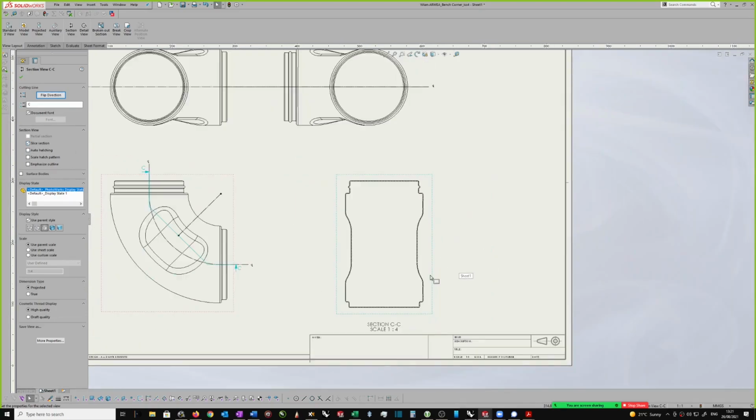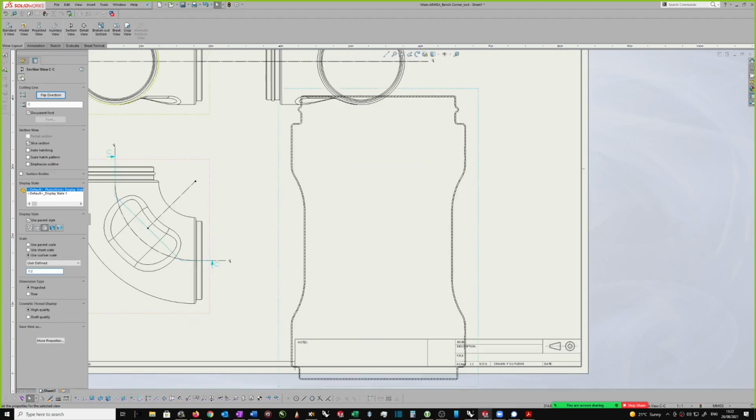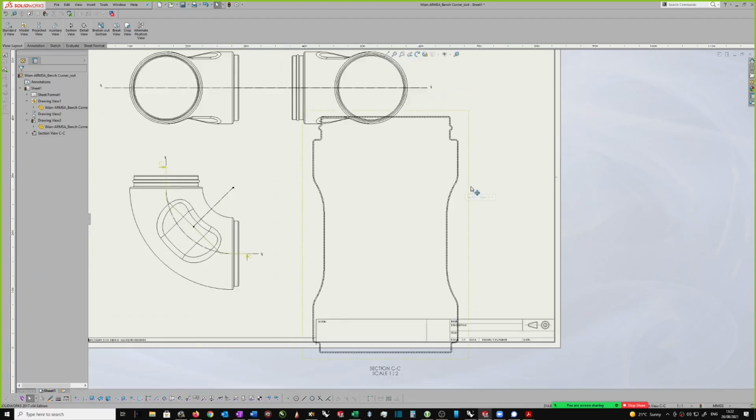Okay. The other thing I don't like about this section view is it's not to the right scale. I want it to be bigger. It's got to be bigger. Section views in general should be at least twice the scale that you originated. So I'm going to see if I can get it to go 1:2 scale. Yes, and it'll do it.